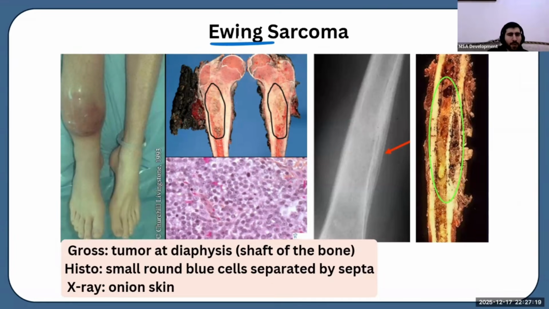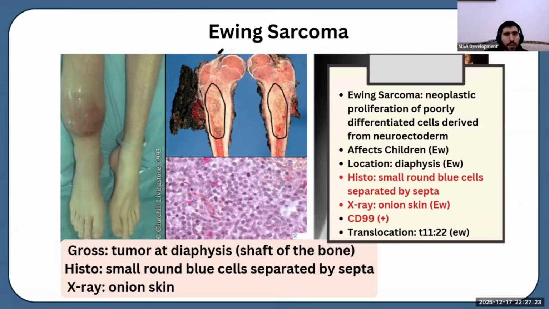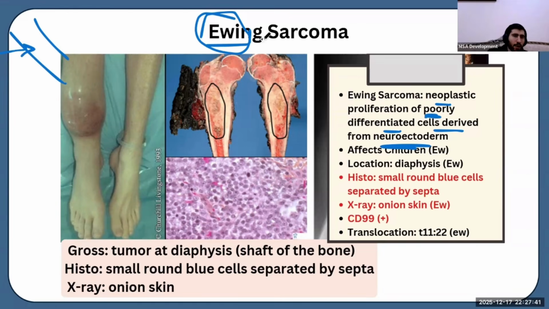So remember Ew, okay? Because it's a very ugly tumor. So Ewing sarcoma, or Ew sarcoma, is a neoplastic proliferation of poorly differentiated cells. So it's bad cells or ugly cells that are derived from neuroectoderm. Normally, all the cancers we have in the bones are from the bone itself, except Ewing sarcoma, because it's disgusting. It's coming from another place, which is the neuroectoderm.